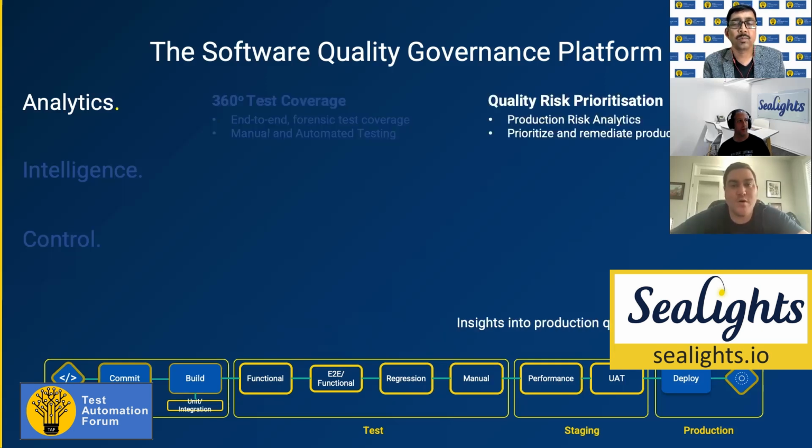The other area is on quality risk prioritization, right? So what we want to do is help an organization take the data of their real usage from production so that they can better prioritize their quality risks. It gives them insight on which production code has actually been tested before it hits production. And this is what we see as helping to address the technical debt within production applications.